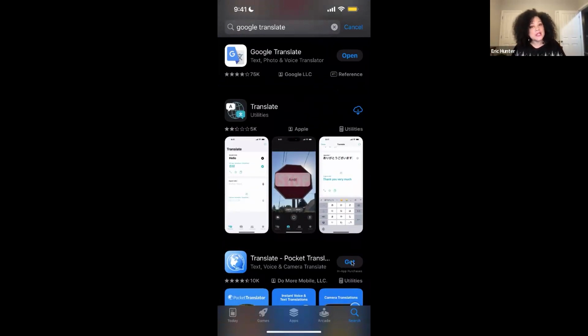If you own an Android, you want to go to your Google Play Store and download Google Translate there. Please do not confuse it with just Translate, Pocket Translator. The Google Translate is actually going to say Google Translate, and then the maker is Google LLC.